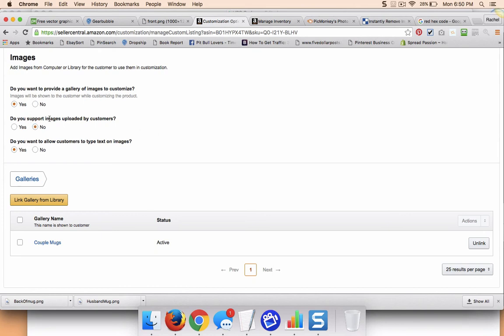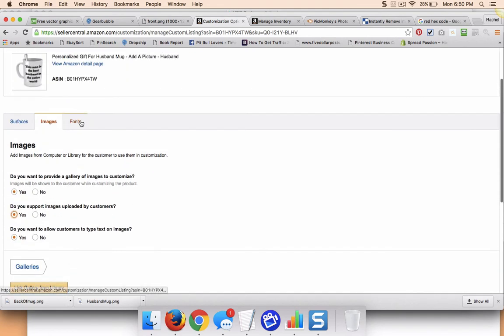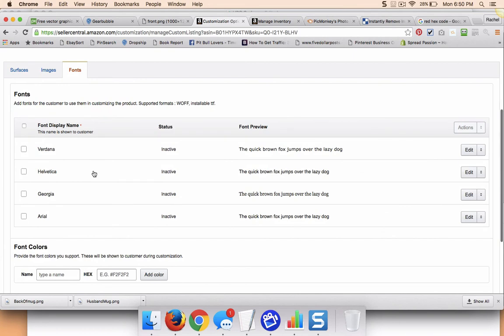Do I support images uploaded by customers? Yes, so people can upload their own pictures. And do I want to allow customers to type text on images? Yes, because they're going to get a preview of what everything looks like. When we go over to fonts, we can choose. Now every time you have a customer image, you're going to have to create a new campaign over in Use Gearbubble, because they're all going to look different, and right now Use Gearbubble doesn't allow you to upload pictures.